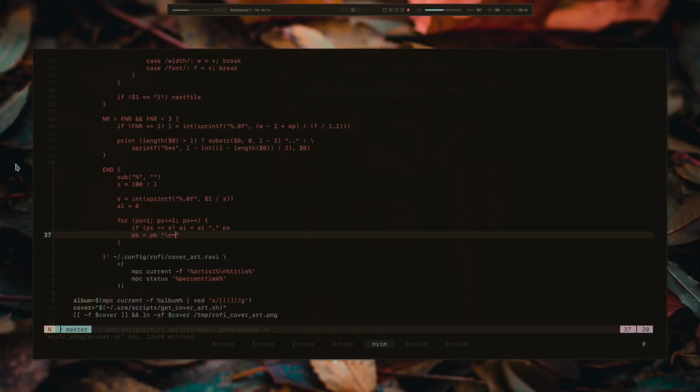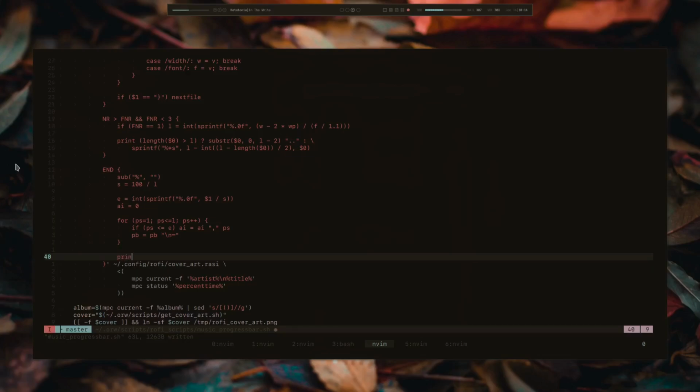So when we print that to Rofi, it will actually get the list of all those items. So the last part that remains is basically just to print AI and then PB.